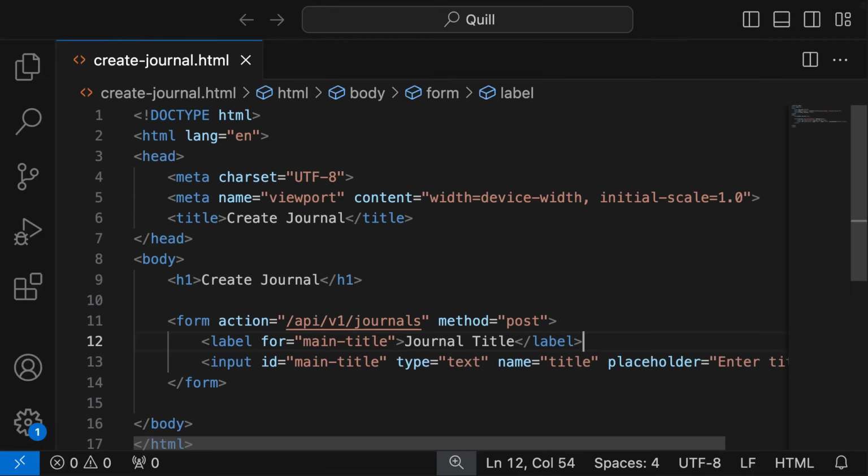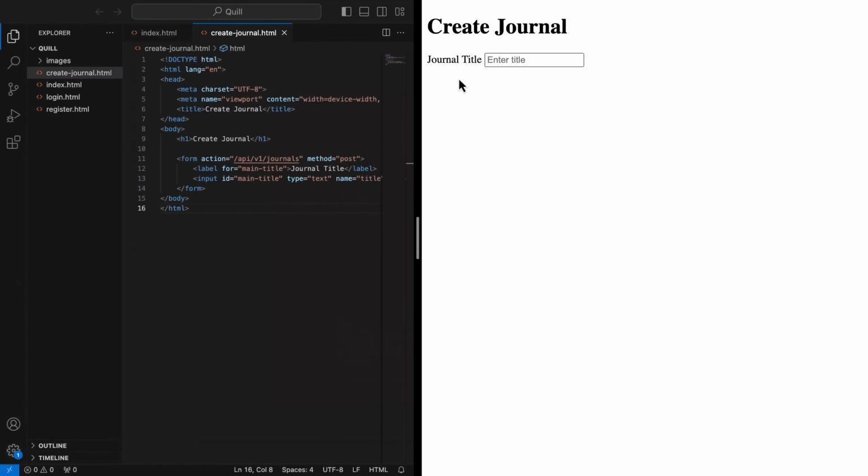Let's go check this out in the browser. So you can see that our label now appears next to the input. And if I click journal title, it highlights the input and allows me to start typing straight away. Now you'll notice that this label appears on the left of the input, not above. This behavior we will be discussing towards the end of the HTML section, so don't worry so much about it now. It is normal for this to happen.